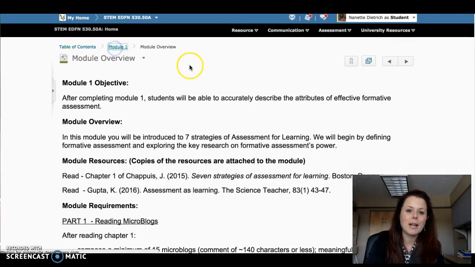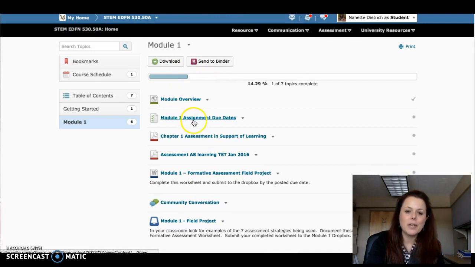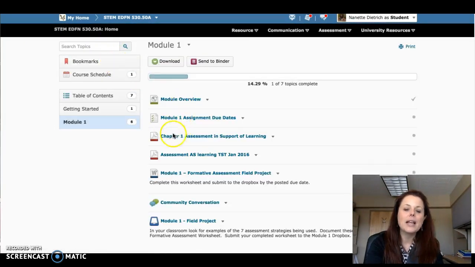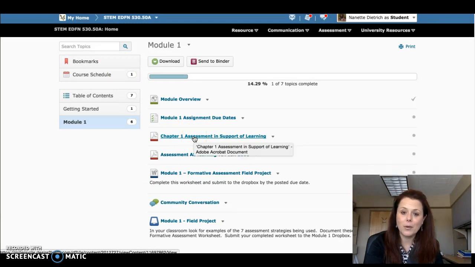So let's go back to Module 1. We did the overview, then I give you a checklist that has due dates. So you can look at all the pieces for Module 1, what the due dates are, and that will help to keep you organized. Also, the overview referenced Chapter 1 of our course text. If your course text has not arrived yet, I have provided a PDF for Chapter 1.